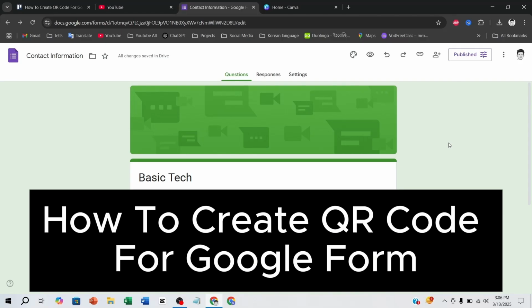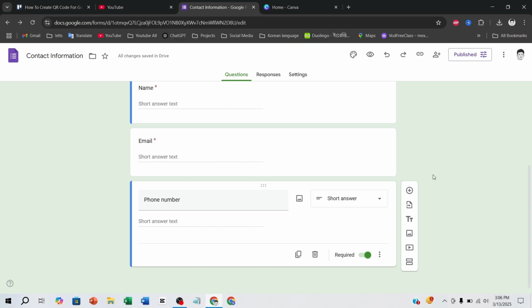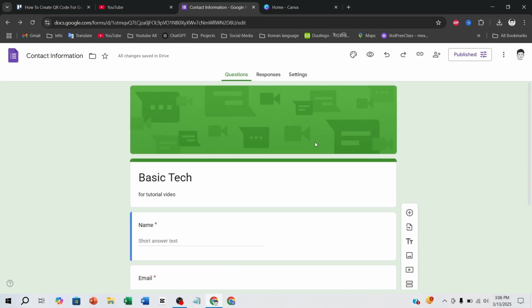In this video, I am going to show you how to create QR code for Google Form. Here is my basic Google Form. I will create QR code for this Google Form. Make sure your Google Form is published and then copy your Google Form link by clicking this link icon here, and then click on this box for link shortener and then copy the link.